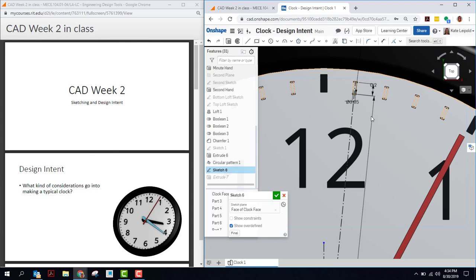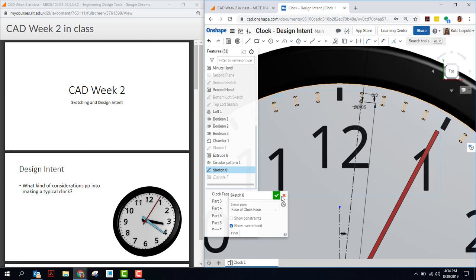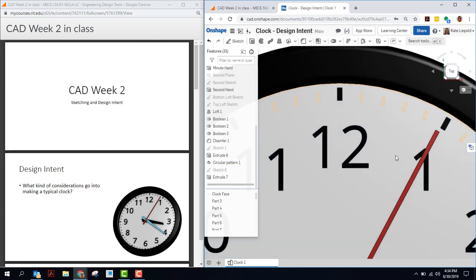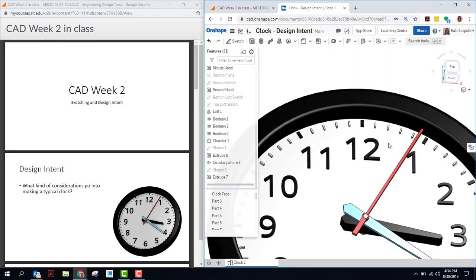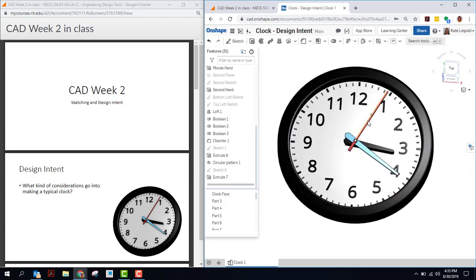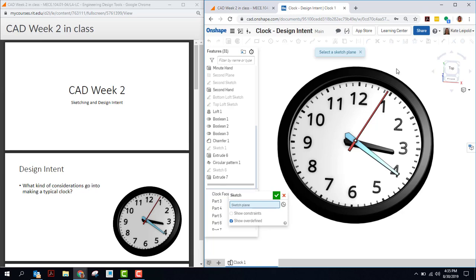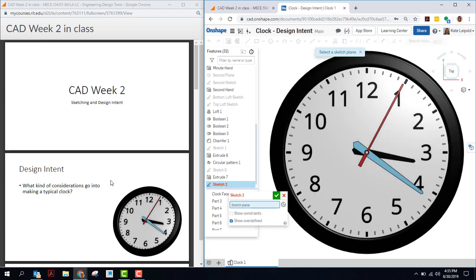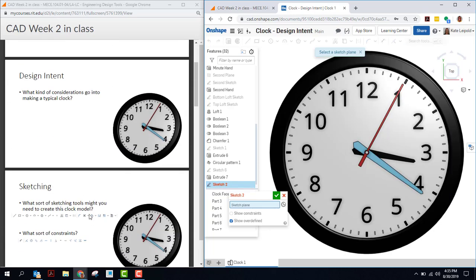Notice we're capable of entering units while we're typing. All right. So individual modifications can have big power when you're applying them with design intent. All right, let's take a little bit further look at some of the tools available in that sketcher. And what sort of sketching tools might we need, and what sort of constraints?